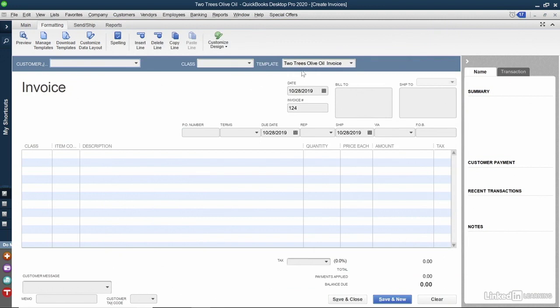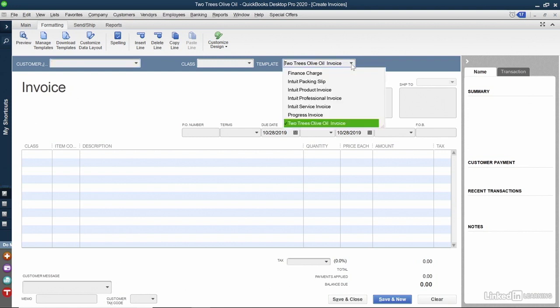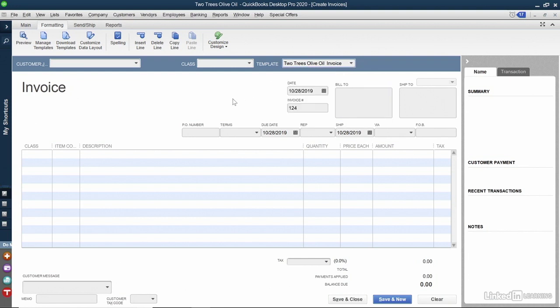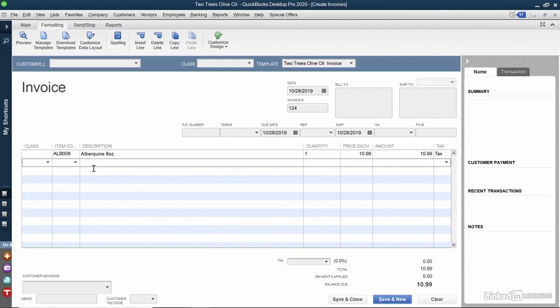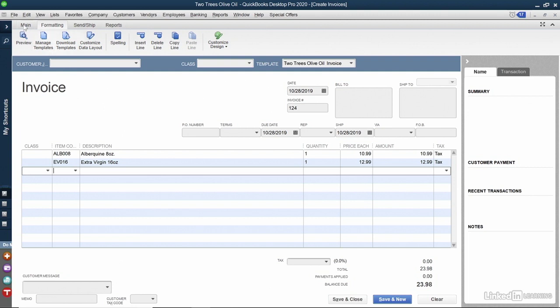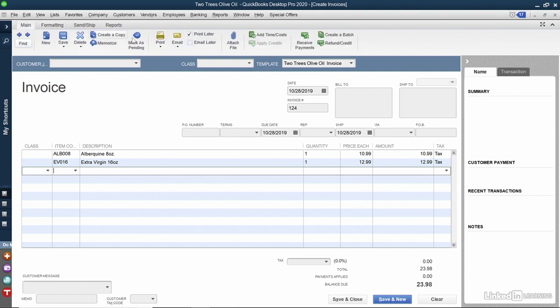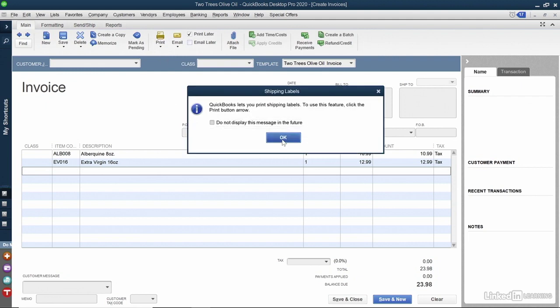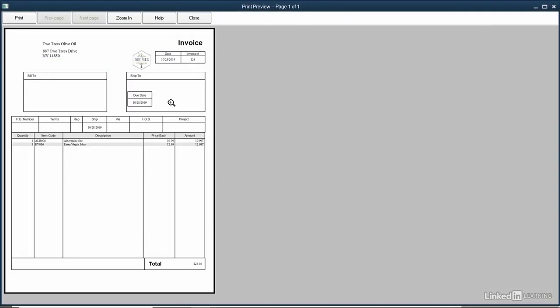You'll notice in the template field, now I have my 2 Trees Olive Oil invoice selected. At any time, I can click the down arrow and override it and choose any other template. But let's see what this one looks like in action. I'll add some items to the invoice. Now, if I select the Main tab again, I'll select Print and Print Preview. I'll click OK on the Shipping Labels dialog, and here's my invoice.